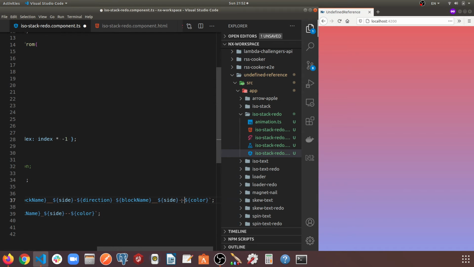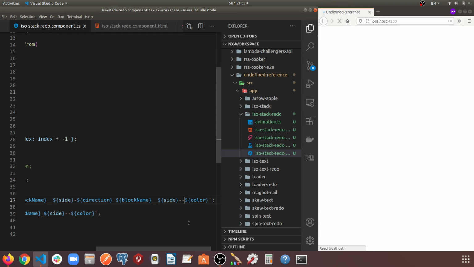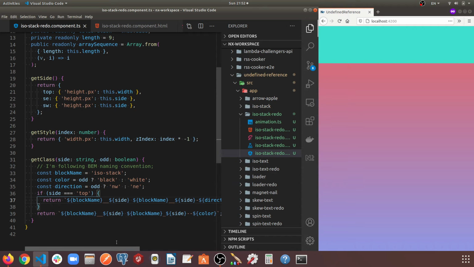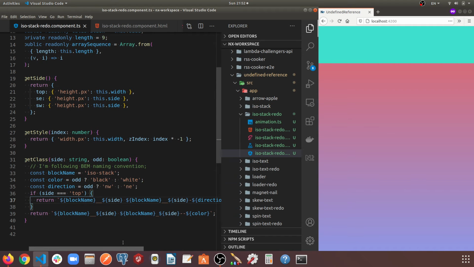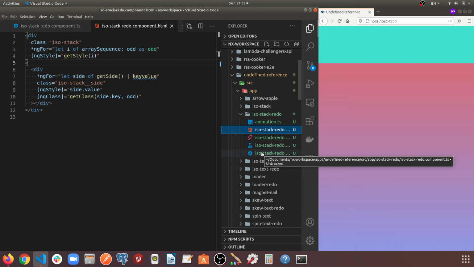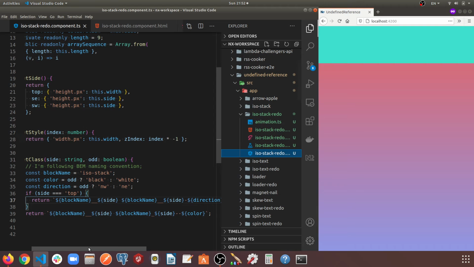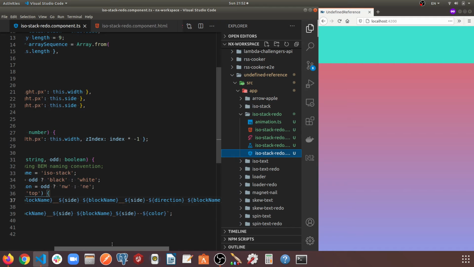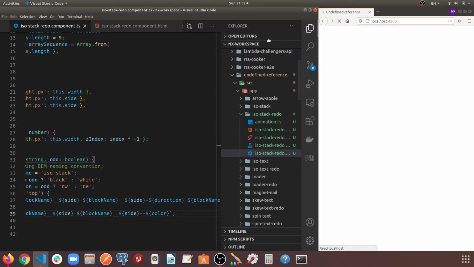So that's 2 dashes. The modifier is a BEM naming convention. A modifier has 2 dashes. ISO stack. Why are you there? Yeah, I thought I was gonna make a quick video, and turns out I am stuck, and I gotta fix it. Oh, that is too wonderful. Oh man.